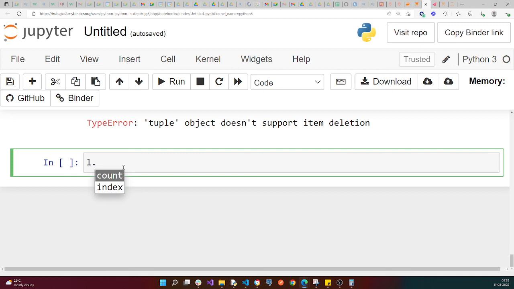Okay, and we'll stop here. Tomorrow we'll continue with the tuple. I'll show you the memory allocation, and then we'll continue with dictionaries.